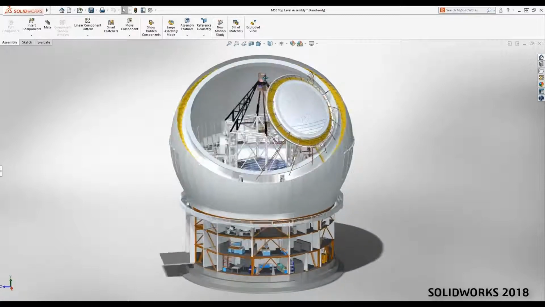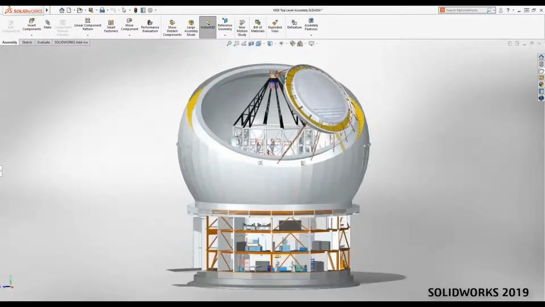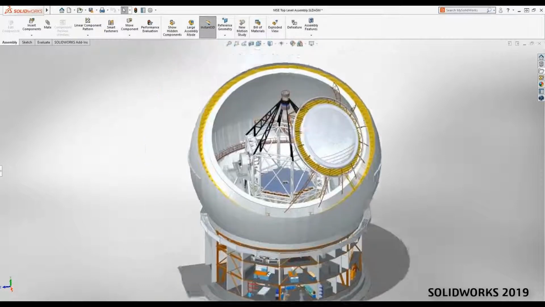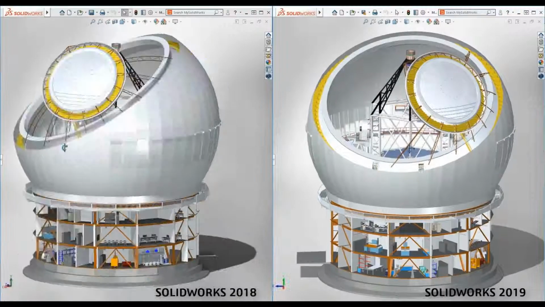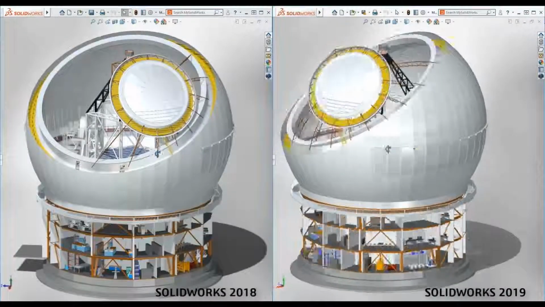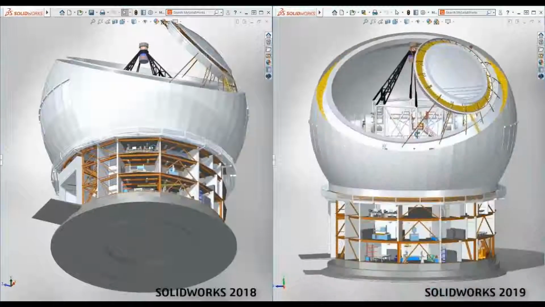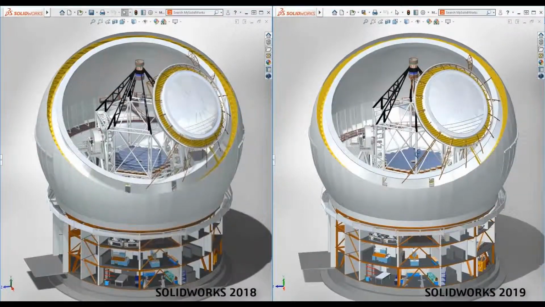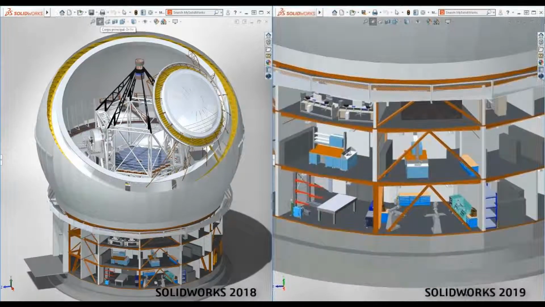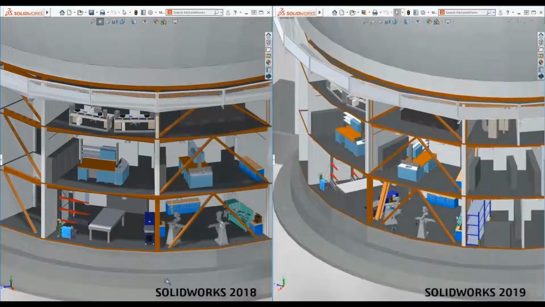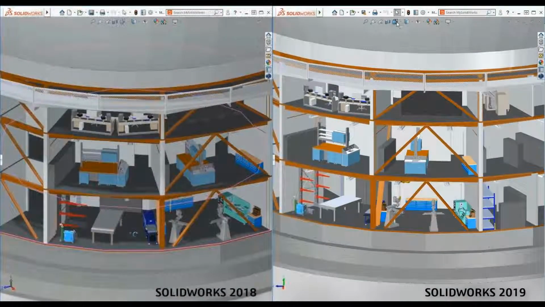So here we have 2019 with a certified card and the full performance boosts turned on, and we're able to move it without being in large assembly mode, nice and smooth. And now we have the side-by-side, which we can see how 2019 can handle the complexity of this assembly much better than 2018 can. And this also brings better stability with the optimization within the code, as well as just general enhancement improvements to SOLIDWORKS 2019.